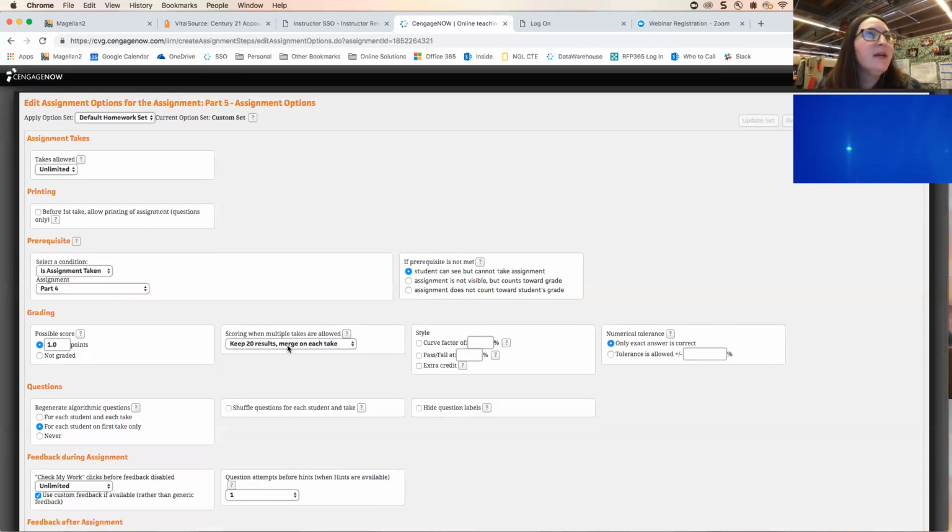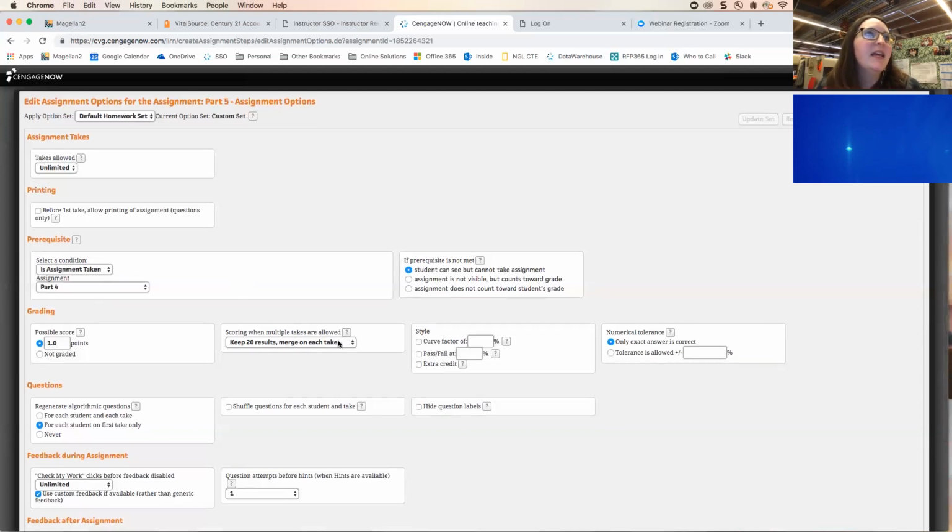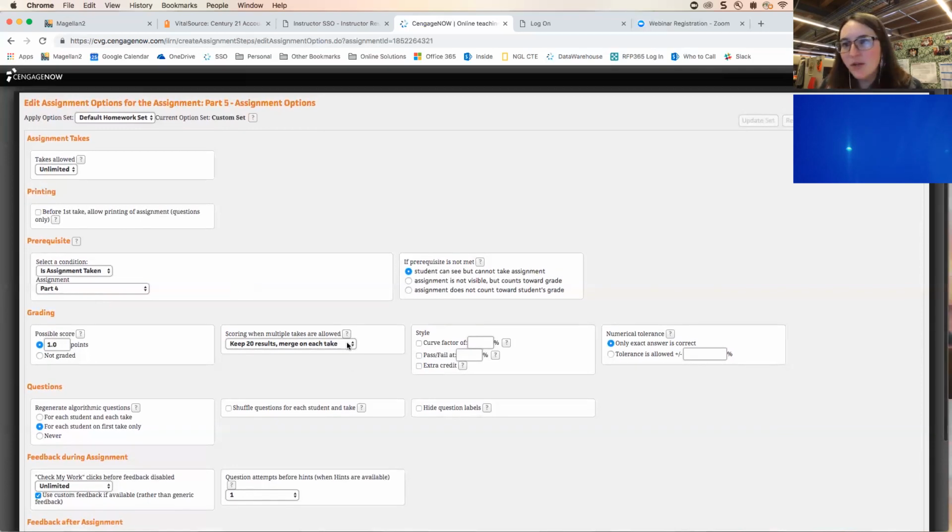And then if I am allowing multiple attempts, this is just saying, what will the scoring do for the multiple attempts and how much will it record? So while students can do this an unlimited amount of times, CNOW is really only going to be able to record 20 sets of information at once. I feel like that's a lot. So this was just deciding which results you want to be able to see for how many attempts and which one it'll take. So this option, keep one result, overwrite on each take.